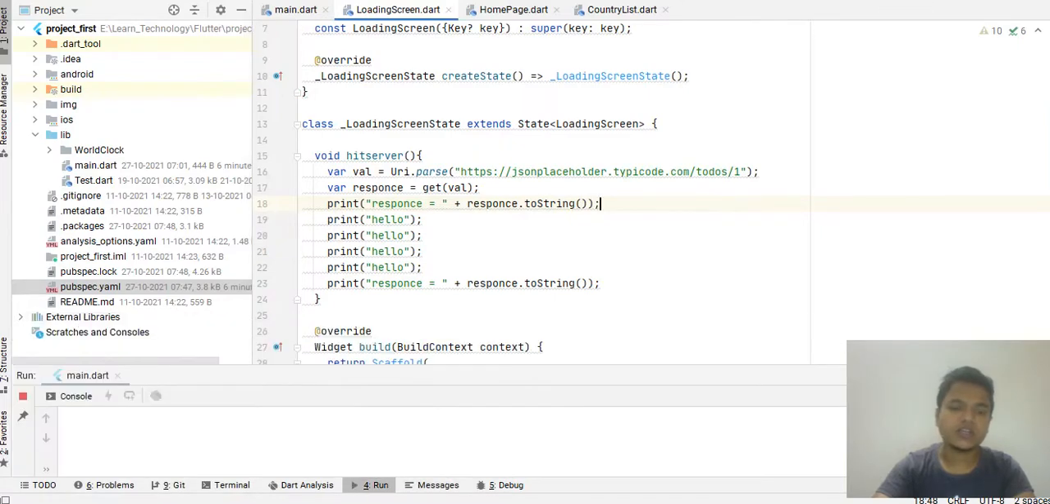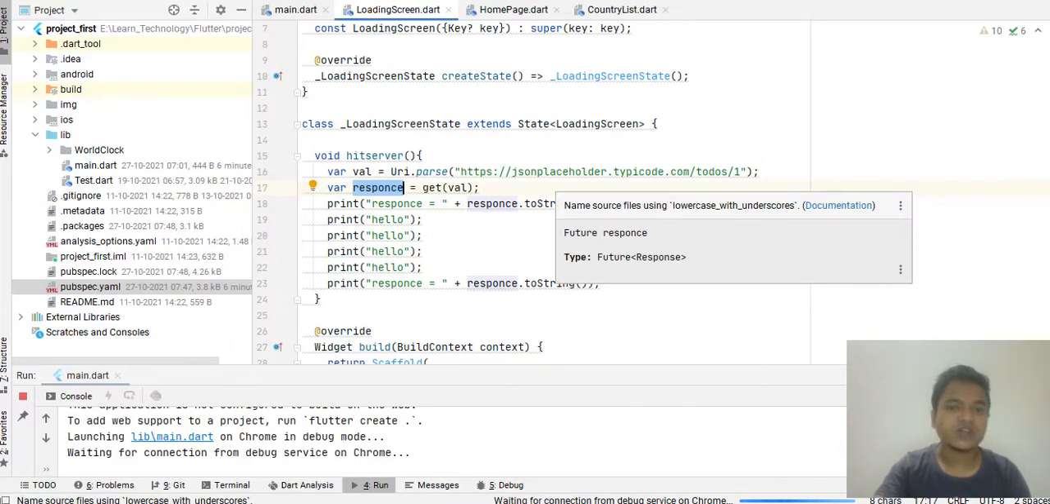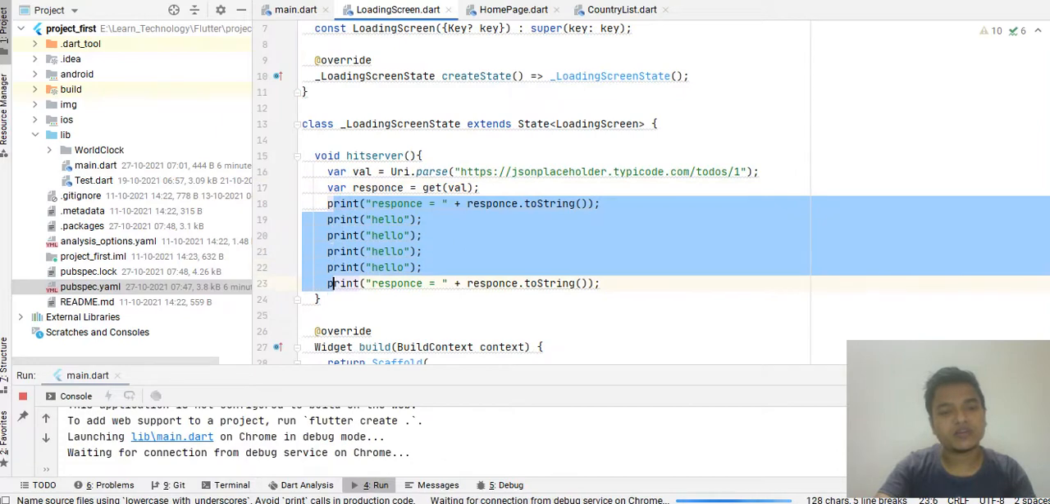We have to run it. We have to click on run again, not on hot reload, because there are some changes in the code. So we need to call the hot. So what I'm trying to explain is that if this behaves as a normal function, the get will take some time to return some data from the server, and until it returns, this will keep printing one by one.